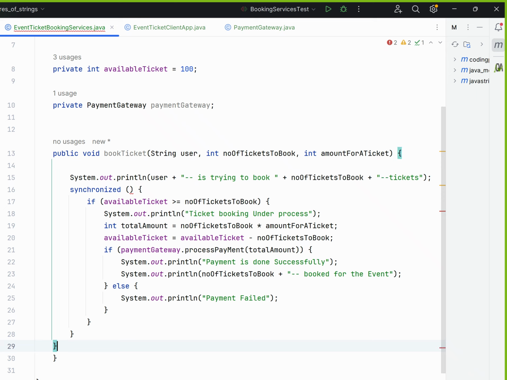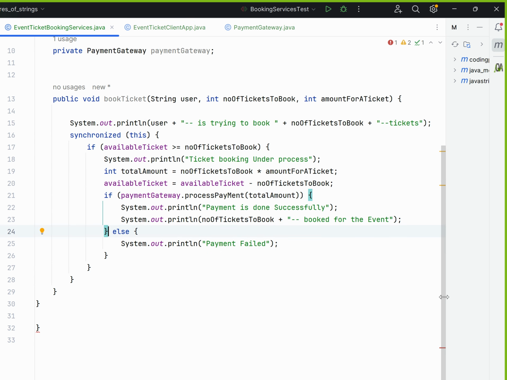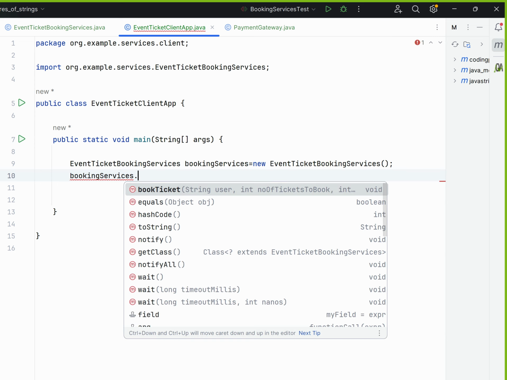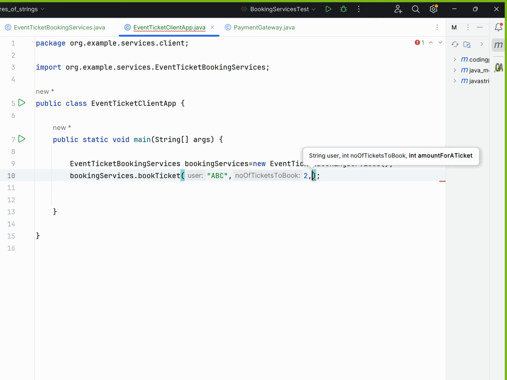My goodness, charging is over. Fine. So for which class are we writing this block? For our current class, so we will be saying this. Cool. Any errors? No. Fine. So let me come to the event ticket client application. Let me call this method booking service dot book service, and provide the username. Let's say ABC is the username, and he wants to book 2 tickets, and the ticket price is, let's say, 50.